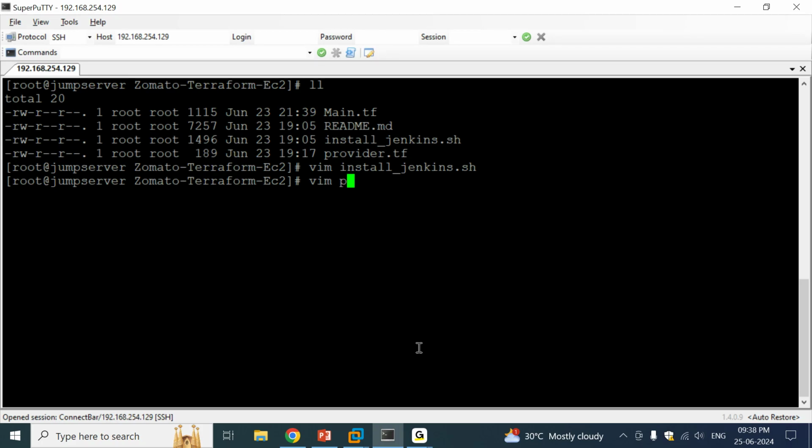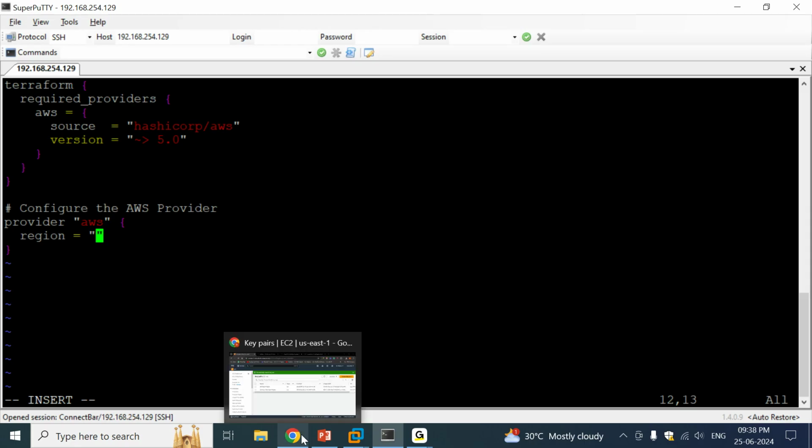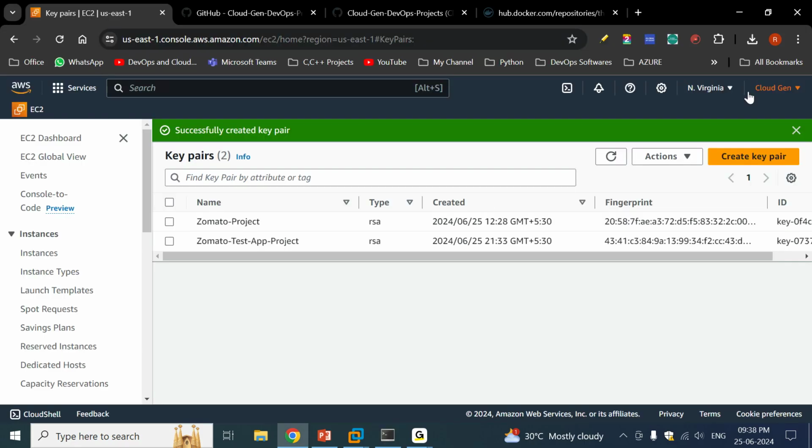This is also very important, guys. In this step, we are going to install HashiCorp as the source, and the version is 5.0. Then coming to provider AWS, here we need to modify the region. I am choosing North Virginia. So this is the region I am choosing.